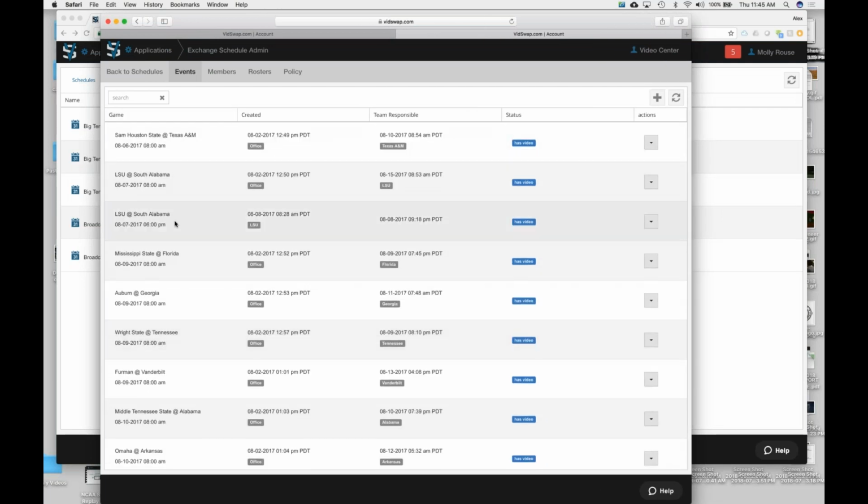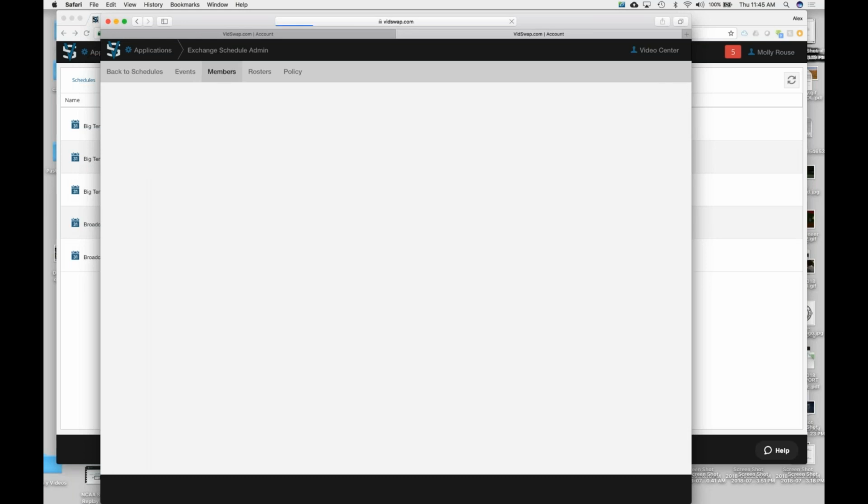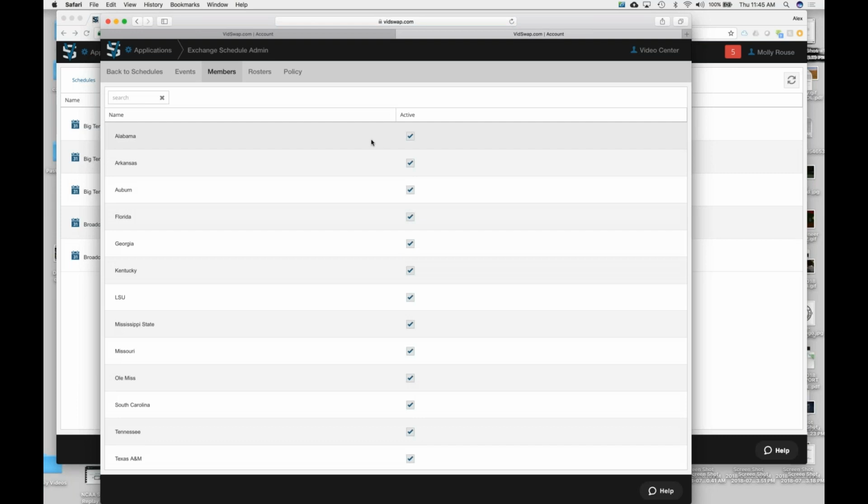Okay, so they've entered in all these events here, and then they've set deadlines of when they need to be uploaded, all that kind of thing, who's responsible for it. And they also have the ability to turn people on and off. So if Alabama violates a rule or does something, they can easily uncheck and take Alabama's access away. So that's what a conference can do.